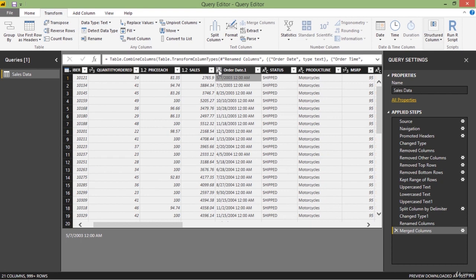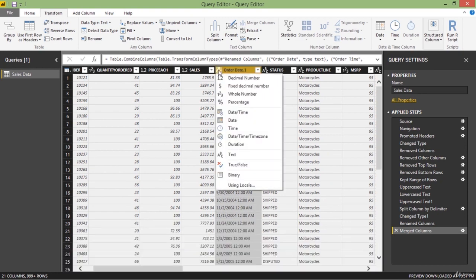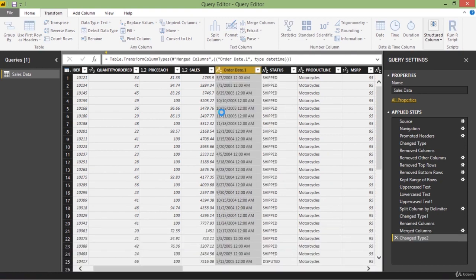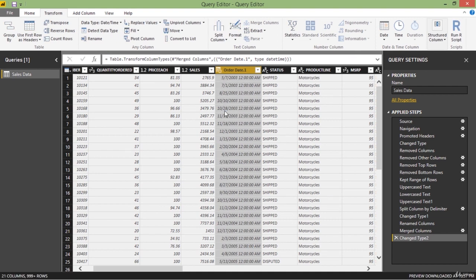One thing you will notice is that as we do all these operations, our data type has changed here. It has changed to ABC, which is text format, but this is a date format. So when you notice anything like this, quickly turn it again into date and time. When you do that, it will change back into the date and time format. This way you can split and merge columns.